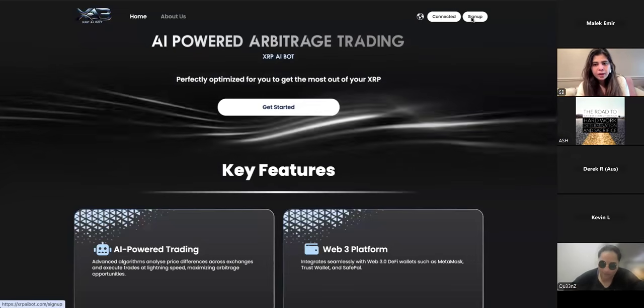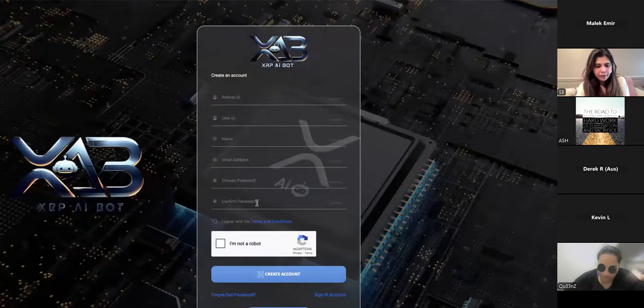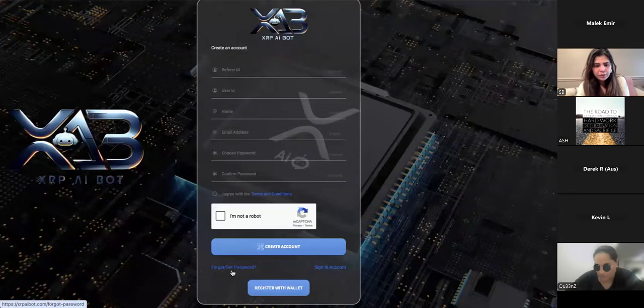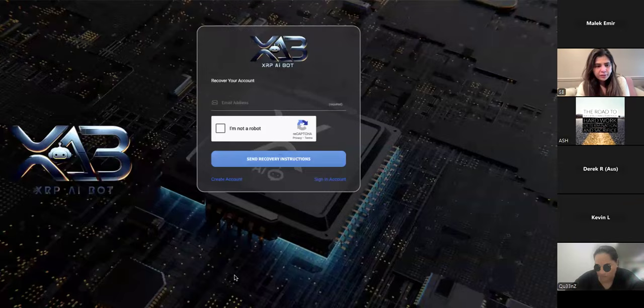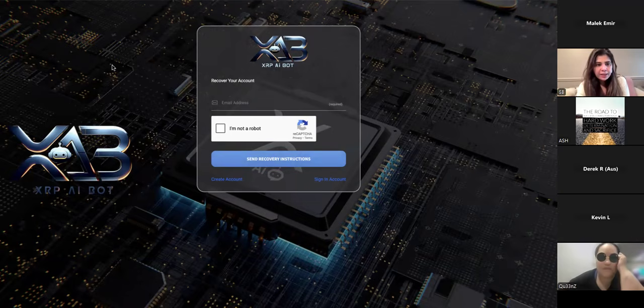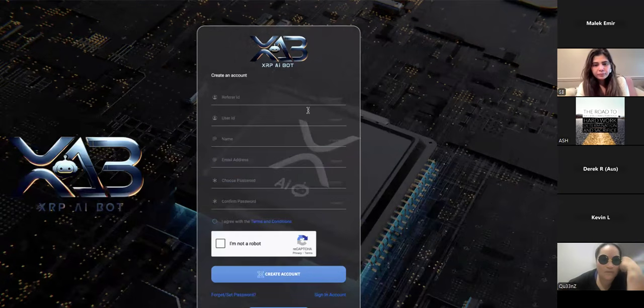Now you can go to sign up the first time that you're trying to access Web2, and then you go to set password. You input your email ID here. Now it has to be the same email ID that's updated in your profile on your Web3 dashboard. So once you update it, click on I'm not a robot and click on send recovery instruction, that email ID will get a link to reset the password. Once you have set up a password, you can simply go to sign in.